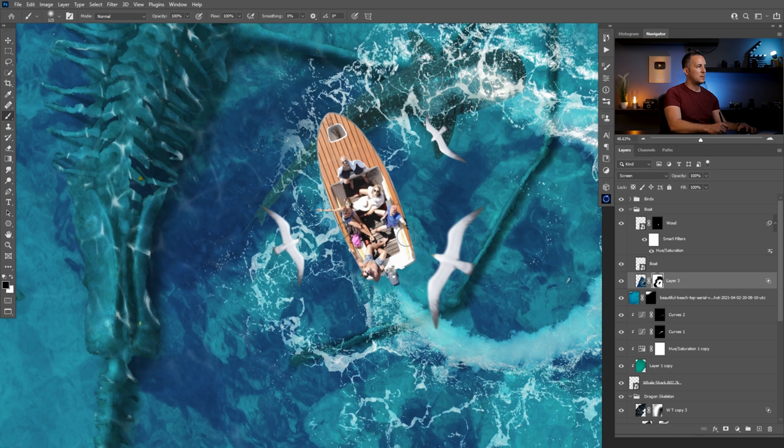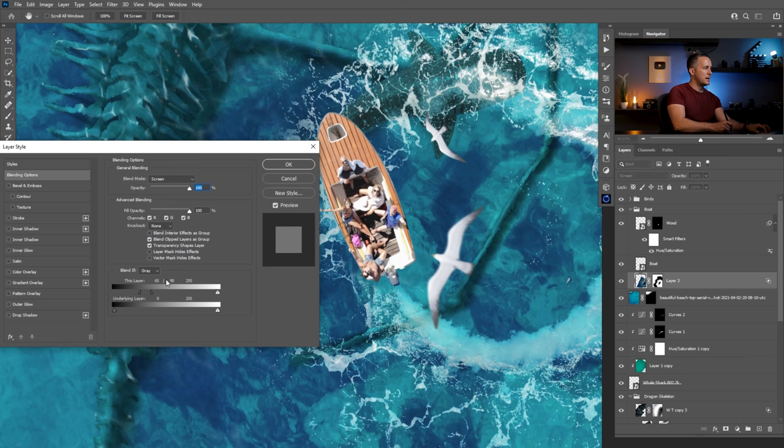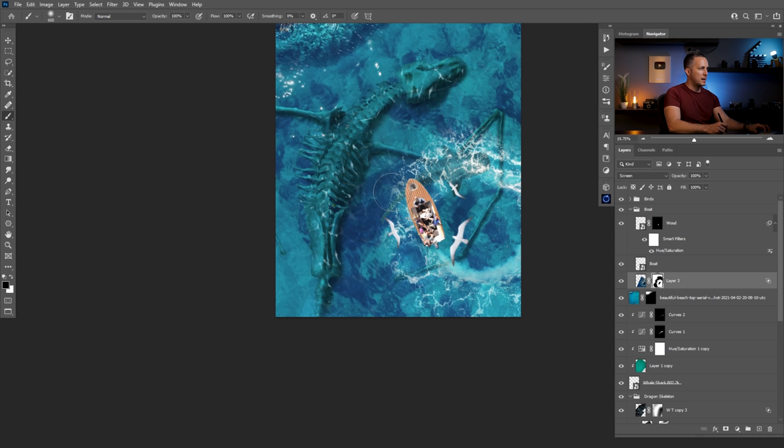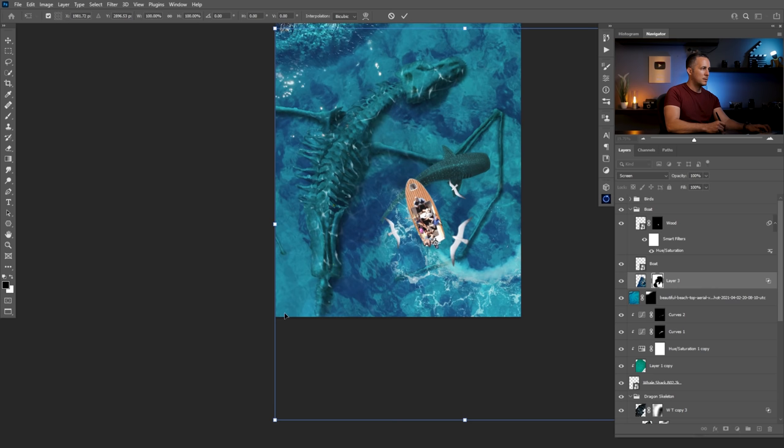Okay, and let's fix this blend if part. So double click on this and move it right there. Let's see. Okay, so this looks cool. I can delete everything from here and maybe just leave a few things here and there and make the impression that the boat is actually coming from that direction right there. So this is cool too.